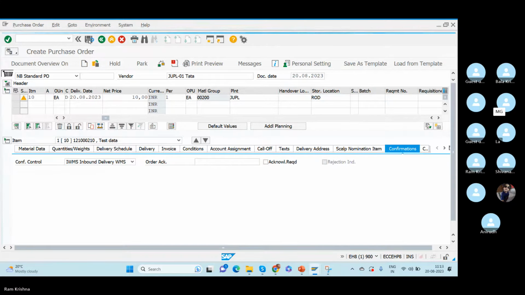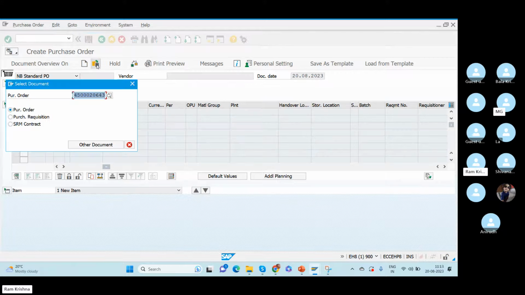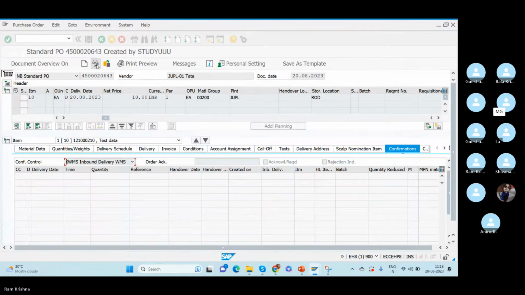But RK, most of the companies use their own specific one, no? So how will the user get to know that he has to select IWMS while releasing? As a technical person we know that ROD is linked to IWMS, but the end user creates these purchase orders, right?